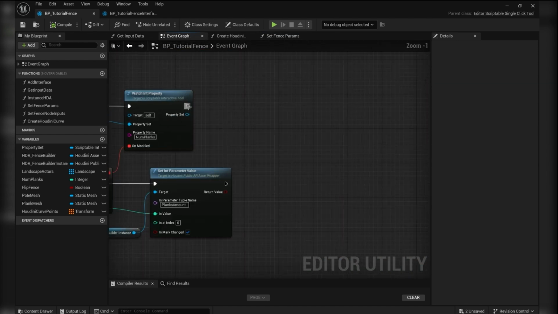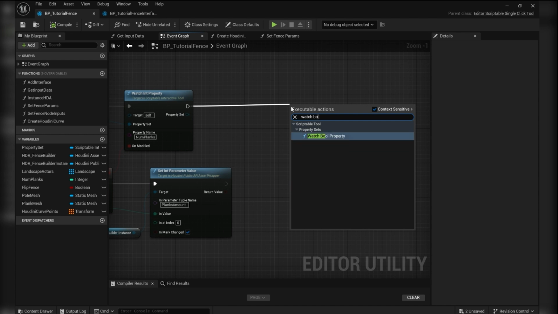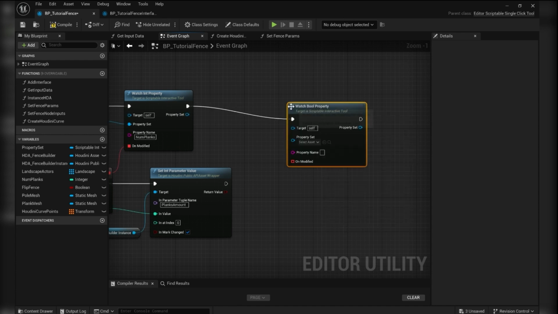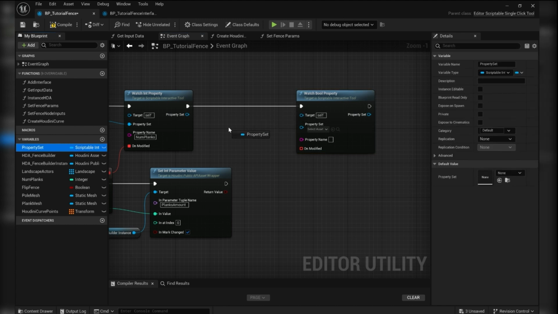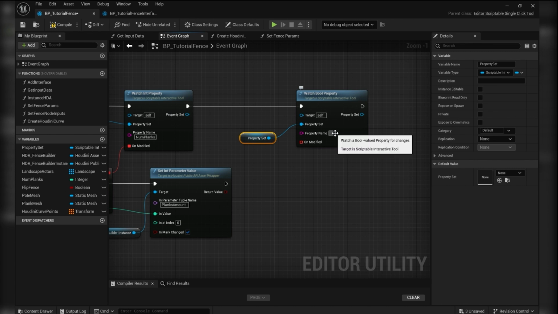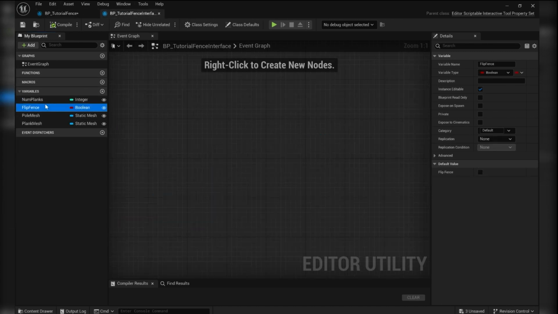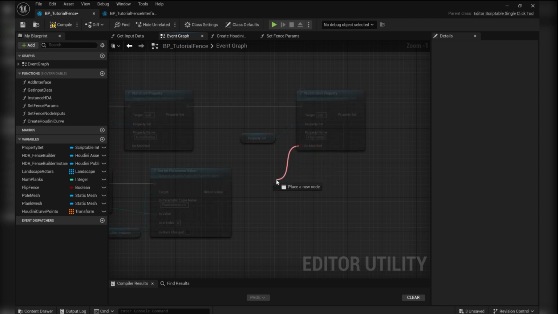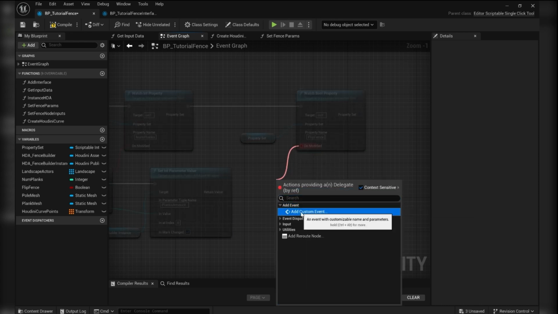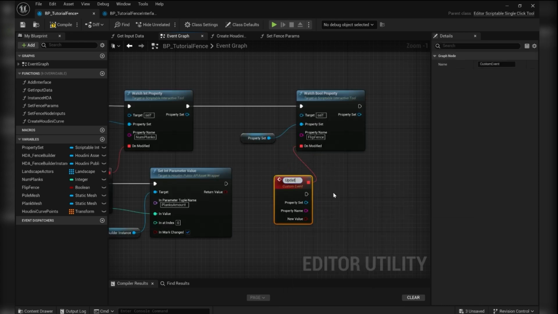I'm gonna add another watch. This time I'm gonna use watch bool property. Property set we can get from our variables. Property name was flip fence, if I remember correctly. Yes, it was. I'm gonna add a new event, add custom event. Let's say update flip fence param.